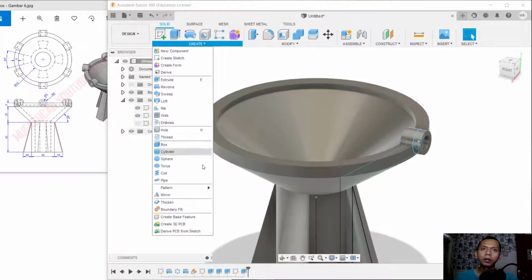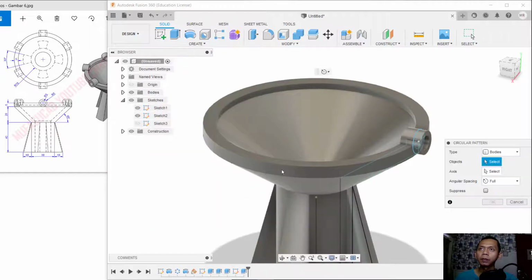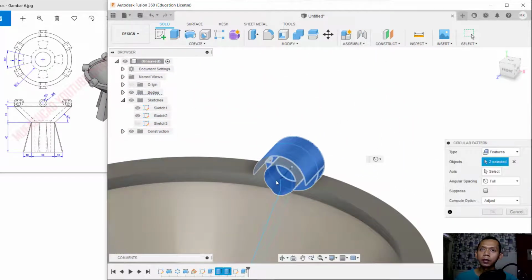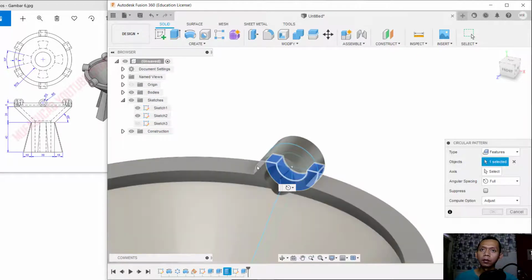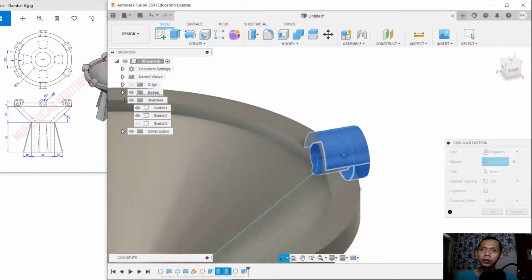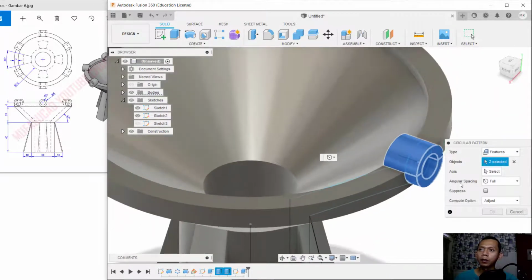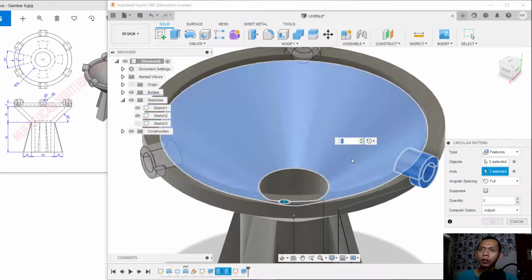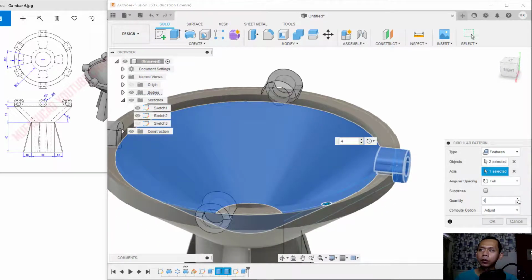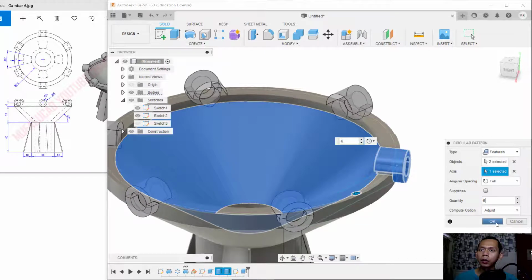We can copy this object with a circular pattern. So you can click create, click pattern, and click circular pattern. Now for type, in here I will set feature. Okay, you can select this object. Select again this point. The next inside here. Okay, you can select this feature, and you can set the axis. You can click at this point. The next we can set the quantity to 6, and you can click OK.